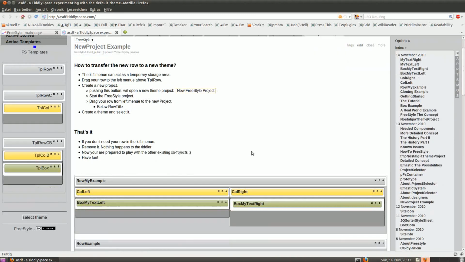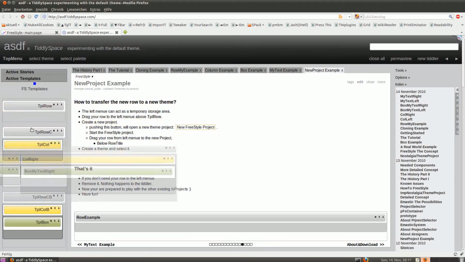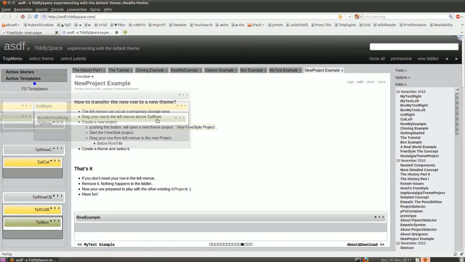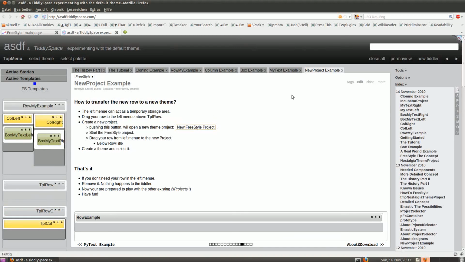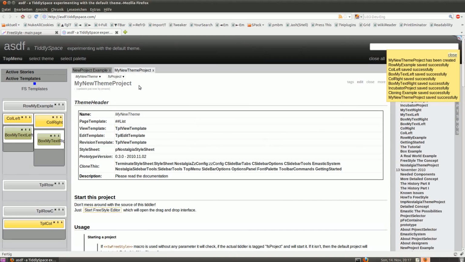And now I need to put this row into a real page template, and for this I have to create a new theme or a new project, and then start the project and move this row to this project. It can best be done if I take it and move it here. So this can be used, as I said already, as a temporary storage. Okay, it's here now. And now let's create a new theme, or a new project, which is called my new theme, which creates a tiddler my new theme project.